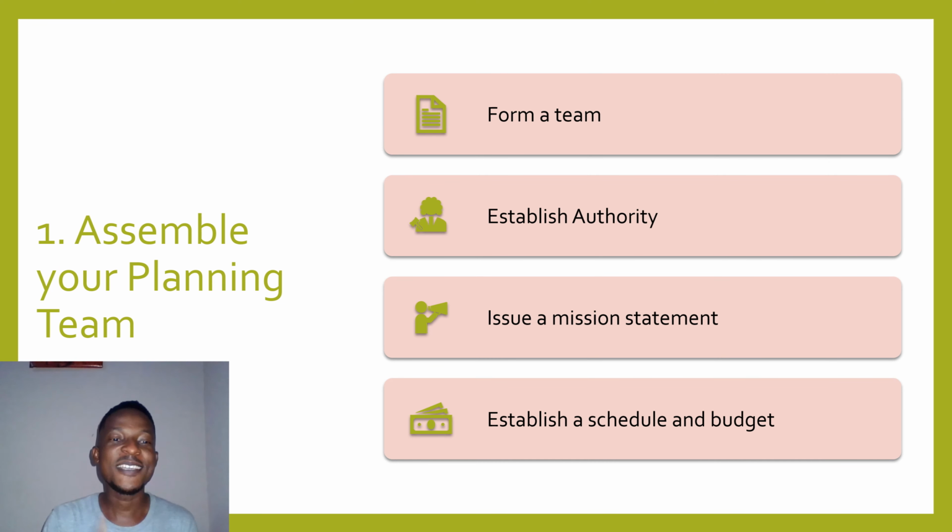So the first step is you need to assemble your planning team. Just like everything we do in life, we need to plan. And when it involves more than one or two persons, we need to form a team. A school is an entity, a school is a business. So you form a team and establish authority. Establishing authority simply means you give out responsibility. Who is to identify risk? Who is to contact emergency services?